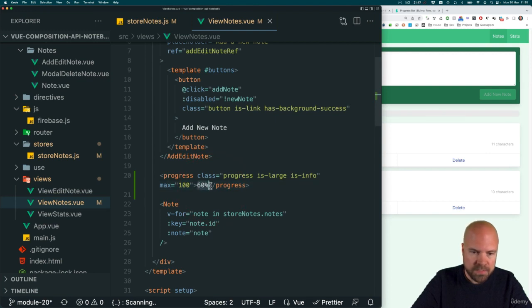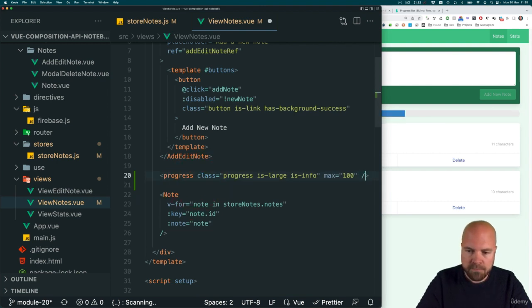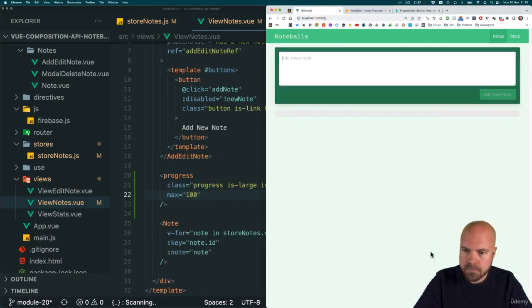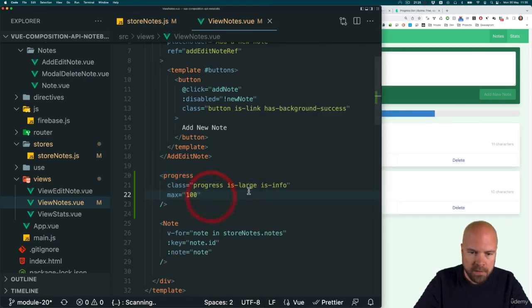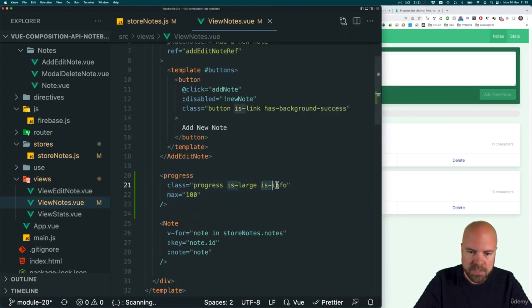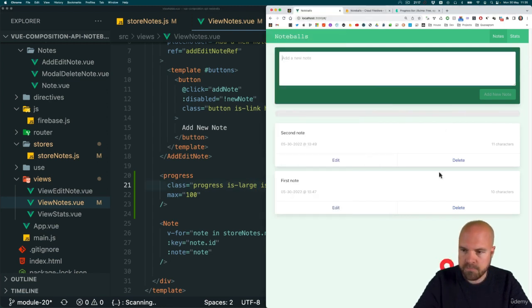And we don't need the text inside this element, and we don't need this closing tag. So let's get rid of those and make this a self-closing tag and split the attributes on that and save that. Still looks okay. And to make it match our color scheme, I'm going to change this is-info class to is-success. Save that. And we now have a green progress bar.